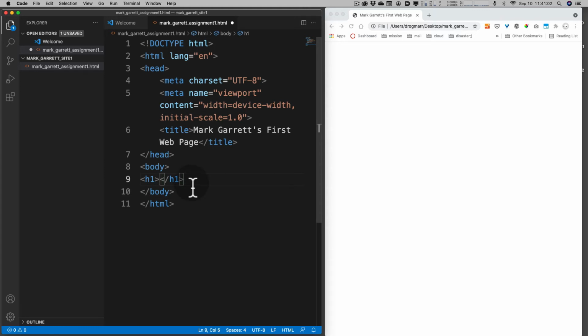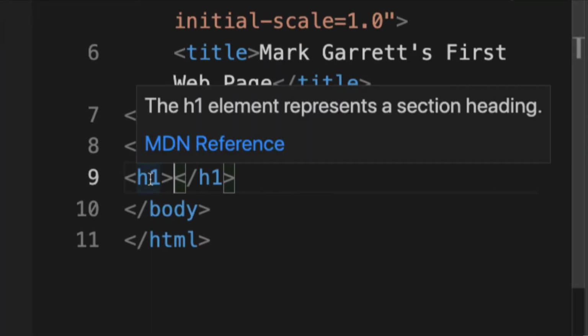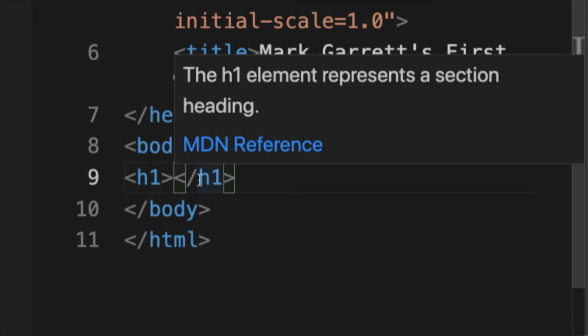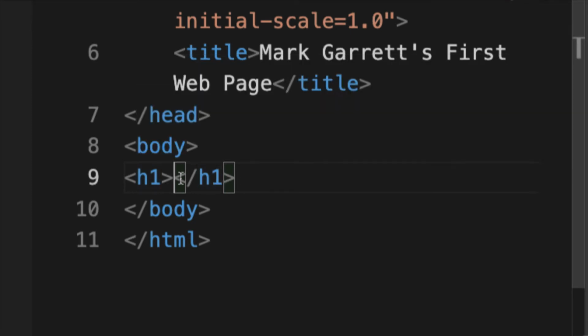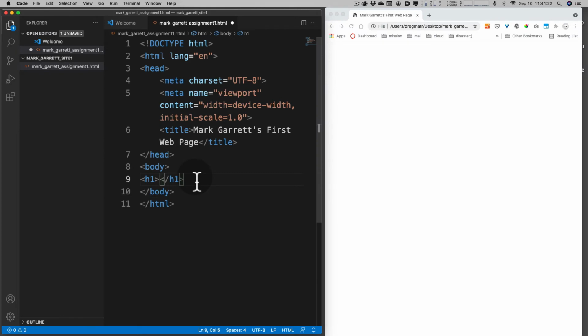And remember, every time you type a tag, you're typing the less than, then the tag name, then greater than, and then VS Code will probably autocomplete the tag for you and put the cursor in between, because it thinks you want to type there, which you kind of do. So I'm going to put in, this is Mark Garrett's first web page.